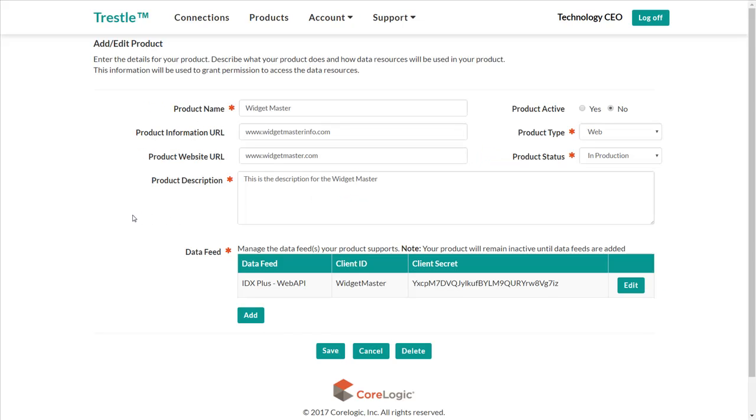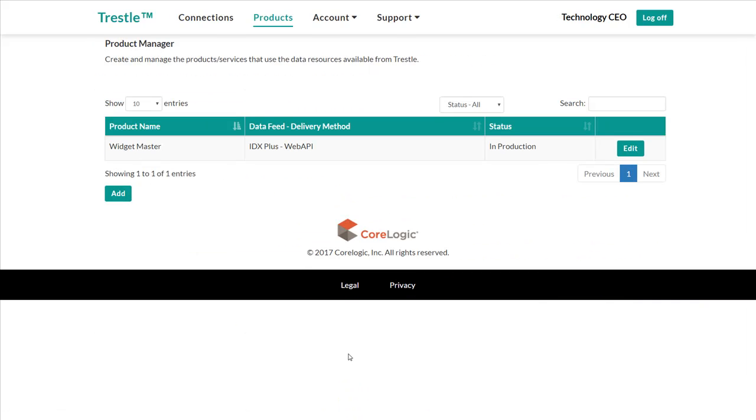I could add yet another data feed to my product. That's entirely up to each product owner. But we've selected the single data feed we want for Widget Master. Now, we just have to hit Save one more time. This takes us back to the Product Manager page.